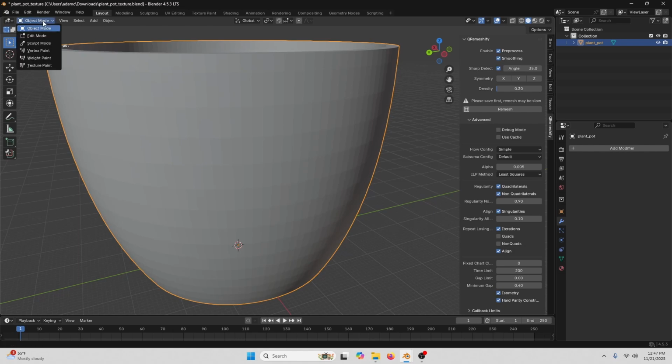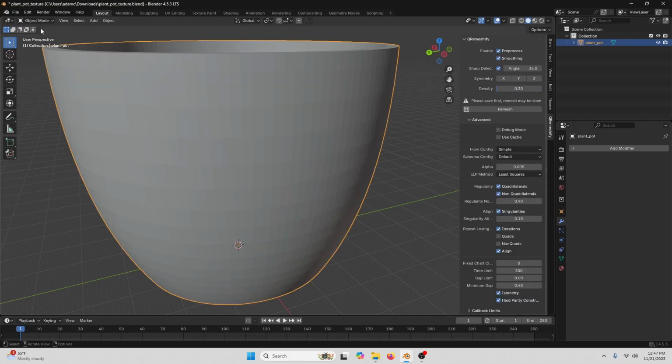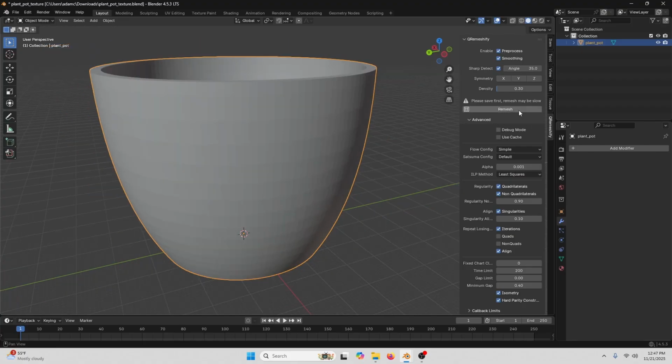I did undo by pressing Ctrl-Z. So let's look at, okay, we're back to our original mesh. Go to edit mode. Now when we do the remesh, I'm going to leave it at 0.3. Set this alpha parameter to 0.001. And then click remesh and let it remesh again.